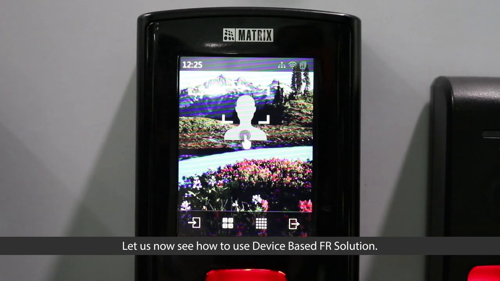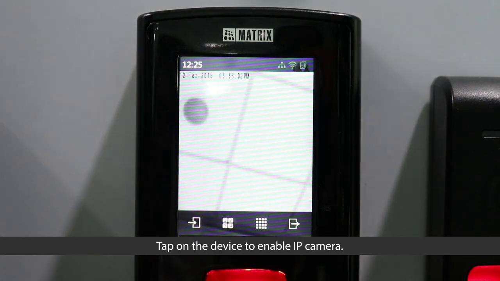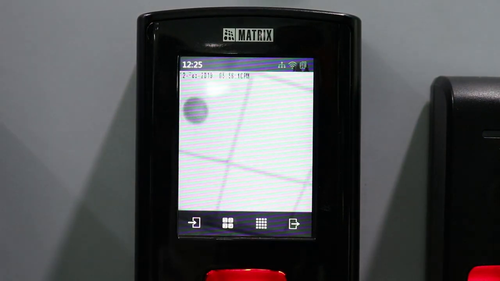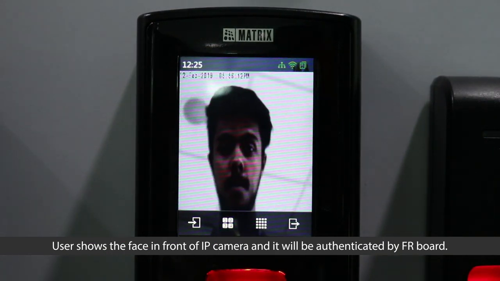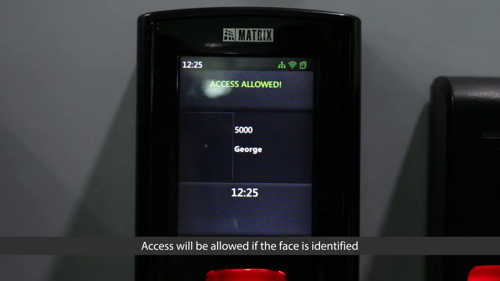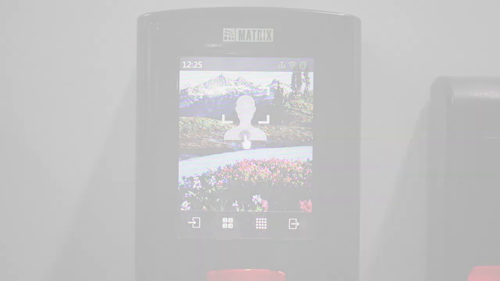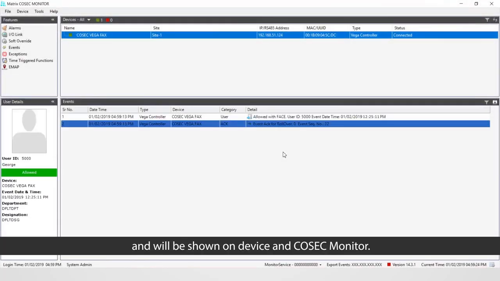Let us now see how to use device-based FR solution. Tap on the device to enable IP camera. User shows the face in front of IP camera and it will be authenticated by FR board. Access will be allowed if the face is identified and will be shown on device and COSEC monitor.